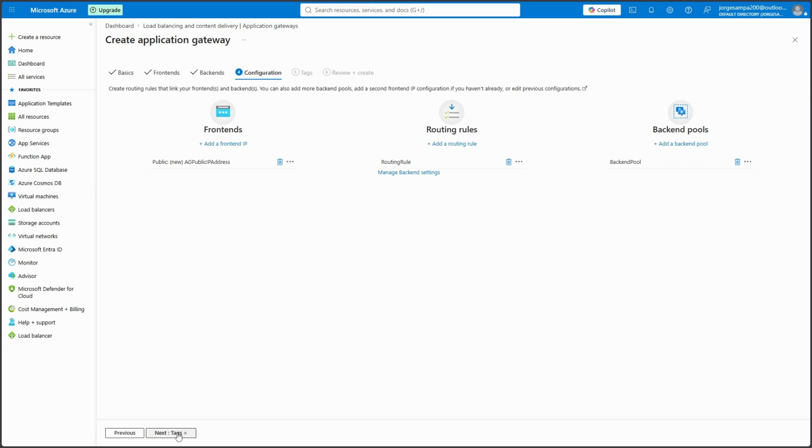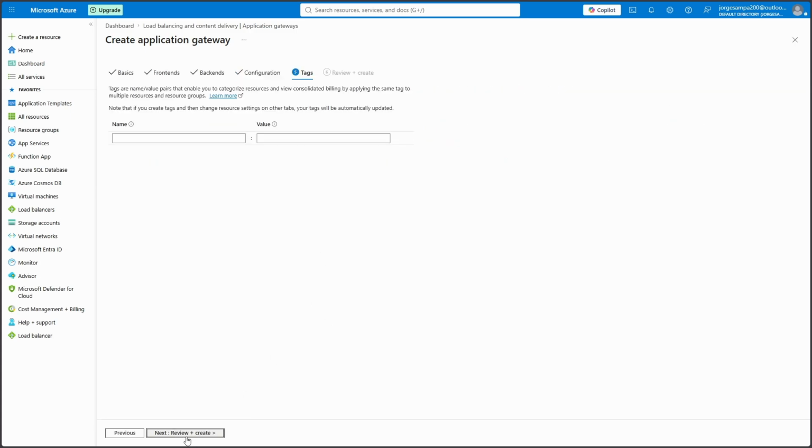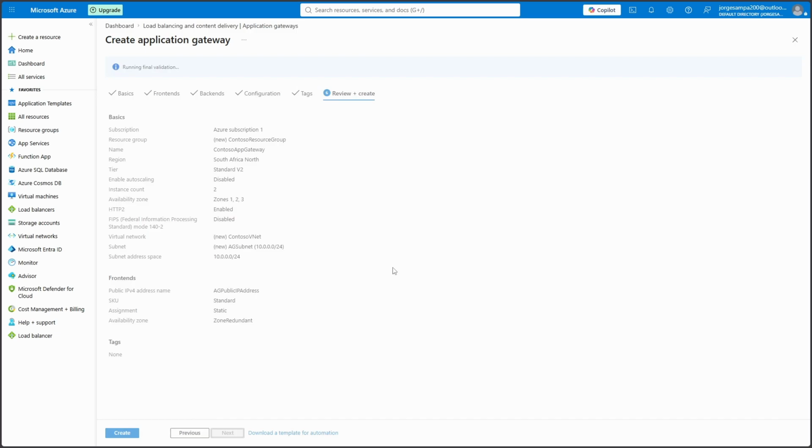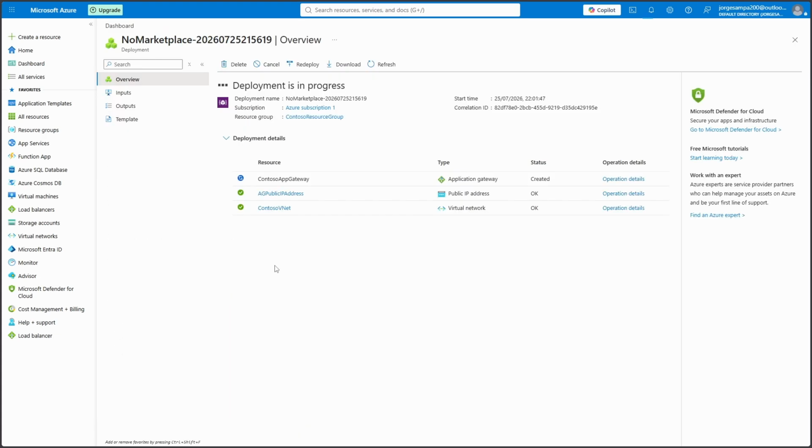And so now let's go to tags, review, and create. So we'll be ready to deploy our application gateway. So now it's going to run the final validation, and if everything is all right, then we can start deploying our application gateway. While this process is taking place, we're going to create a new subnet. That's going to be the backend subnet.